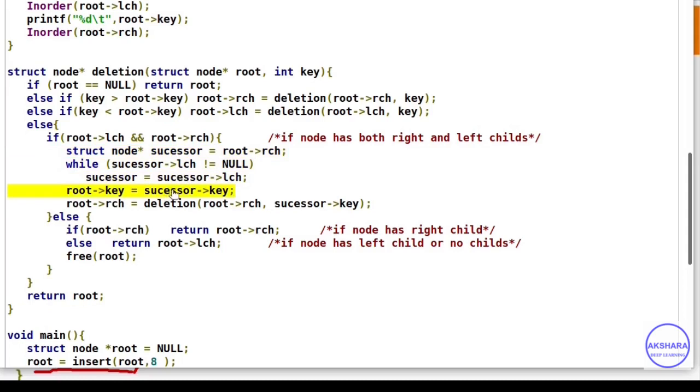That in-order successor value will be copied into node to be deleted. Then we need to delete that in-order successor. So this delete function will be called on the right subtree. If node to be deleted has only right child, then we will return that right child. If node to be deleted has left child or no child, then we will return the left child. If node to be deleted is leaf node, then here null will be returned. Then we can delete it now.